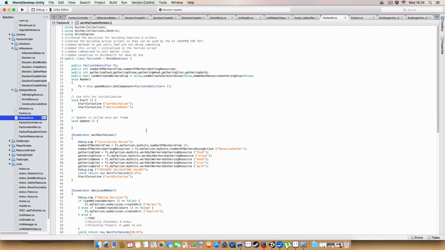Okay. All right, and finally, we're on to the last script that I've mentioned earlier. It's the faction AI, which again we saw initialized in the faction script here. Basically, what this does is it's got the brain of the AI, so it gathers these stats like I showed you in the demo before. This is done through a coroutine, which basically works out the values. So every 5 seconds, it will call all those methods from the AI unit store that I showed you.